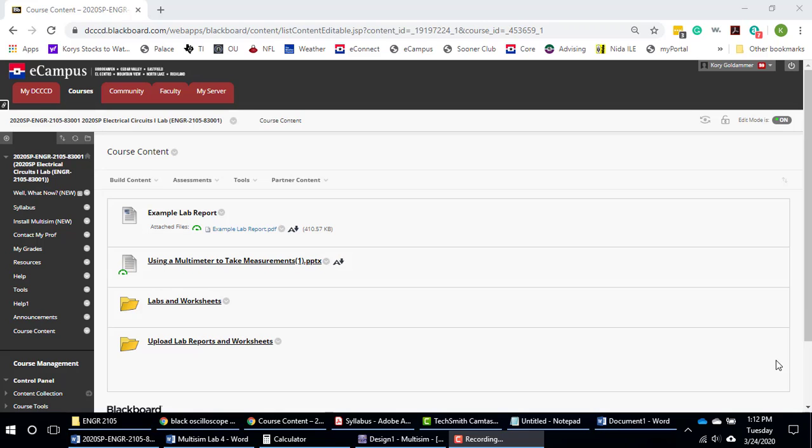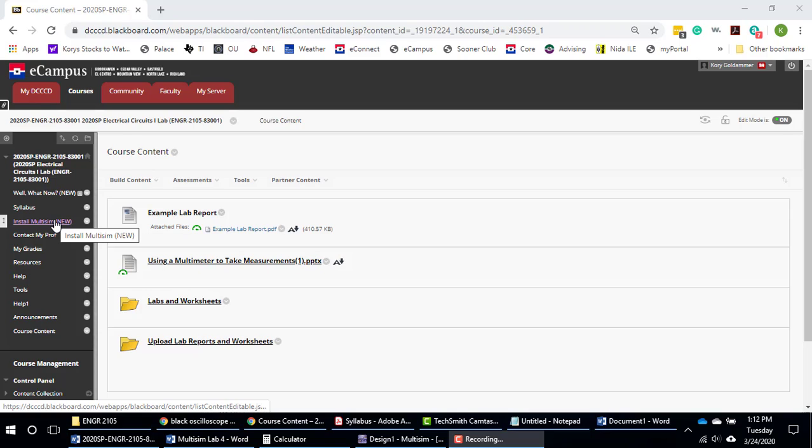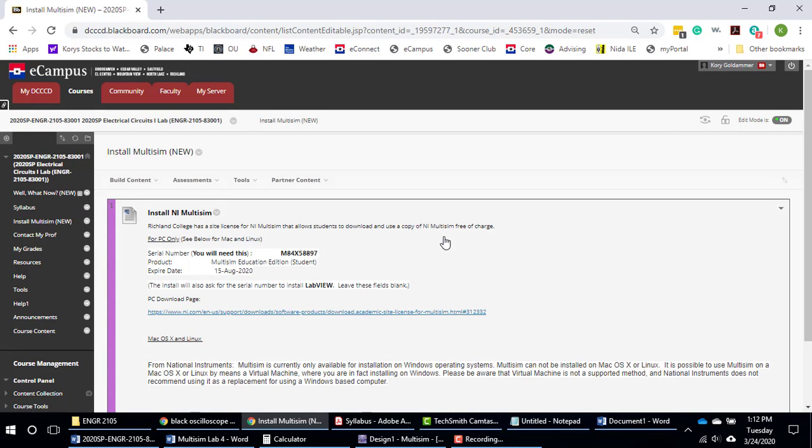In order to get through the rest of the semester, we're going to use a software simulation tool called Multisim. In eCampus on the left here, you will see a link called Install Multisim. If you select that, you're presented with the instructions to install Multisim. If you have not yet done so, please install Multisim now and pause this video.